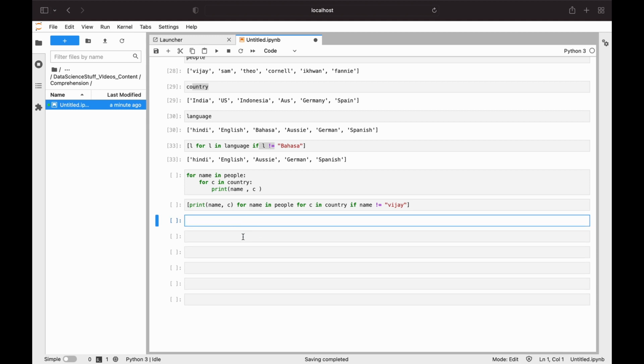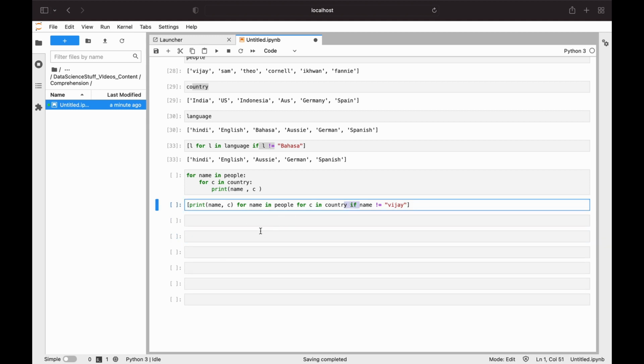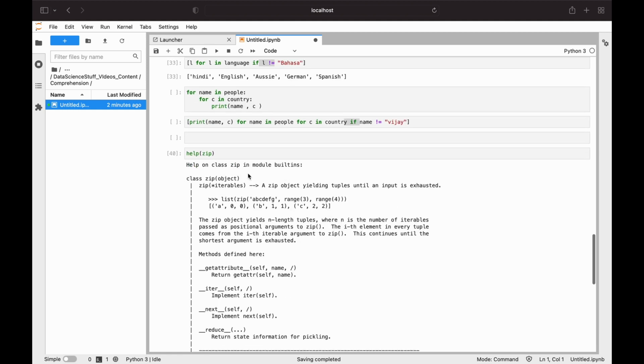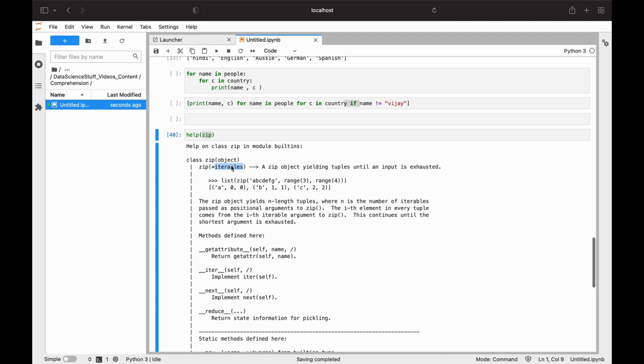To work with multiple lists, we have this function called zip, right? So we will be using our dictionary comprehension with one more class in Python, which is called zip. If you want to learn more about zip, you can always do help(zip). Python has this help function which will tell you all about that particular function. As you can see, zip is a class and it accepts an iterable object, always. That means it accepts a list, arrays, or any dictionary too.